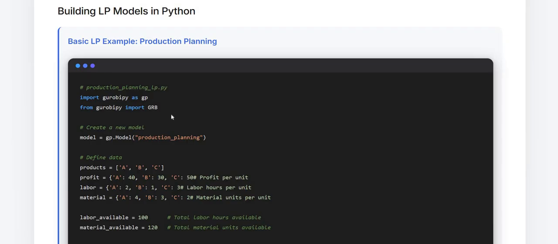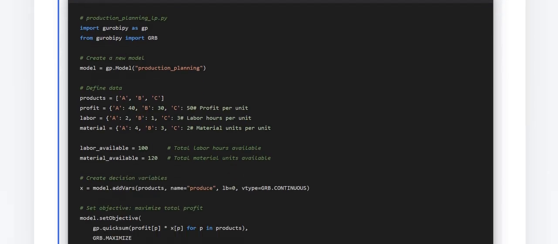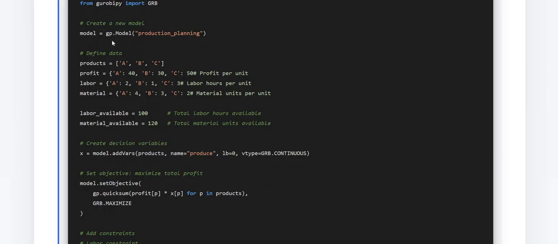Here we have a basic LP example for production planning. Let's begin. The import establishes access to the modeling interface and solver constants. The model class acts as the container for everything that follows. Here the model object gets created and named. This step initializes internal data structures that will later hold variables, constraints, and objectives.